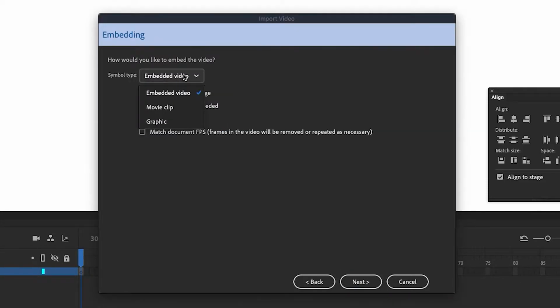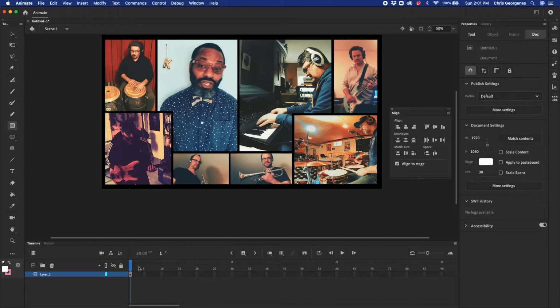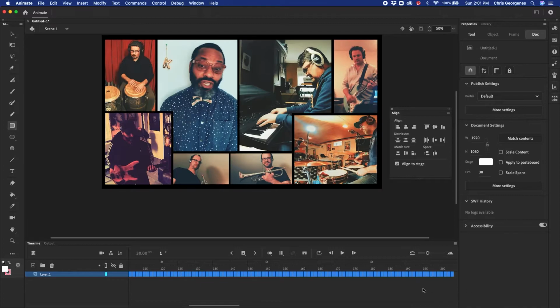In the symbol type drop-down, we want to select graphic. And I don't need the audio, so I'm going to deselect that option. Click Next again, and then click Finish. The video will be imported into the timeline, and we'll be able to see it on stage. What I need to do now is expand the main timeline to accommodate the length of the video itself.